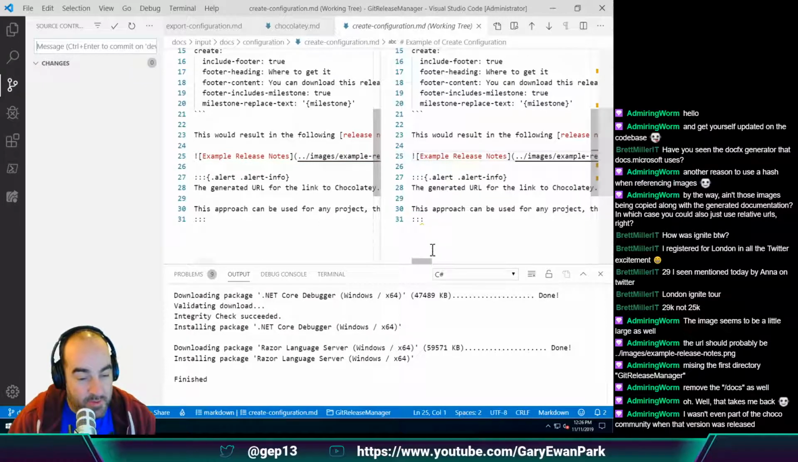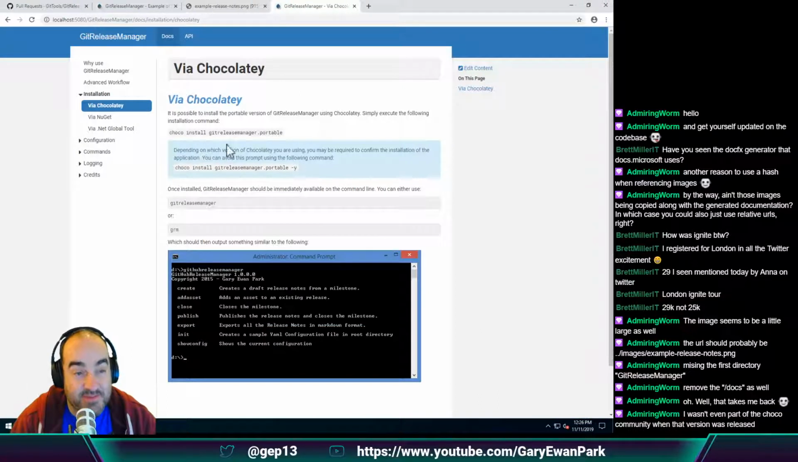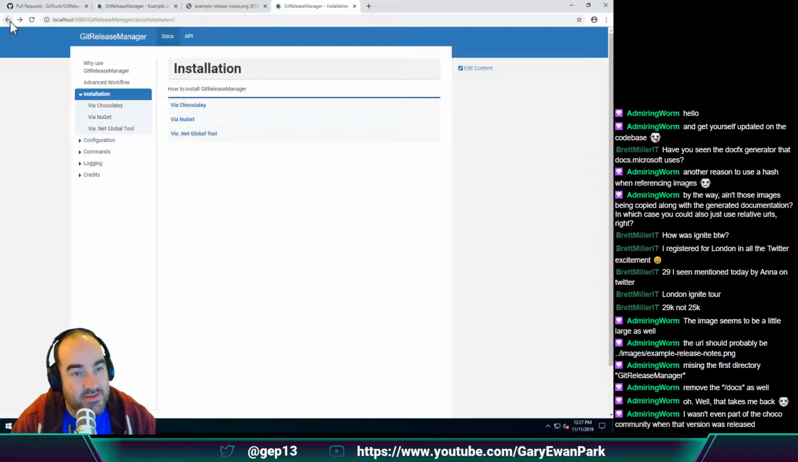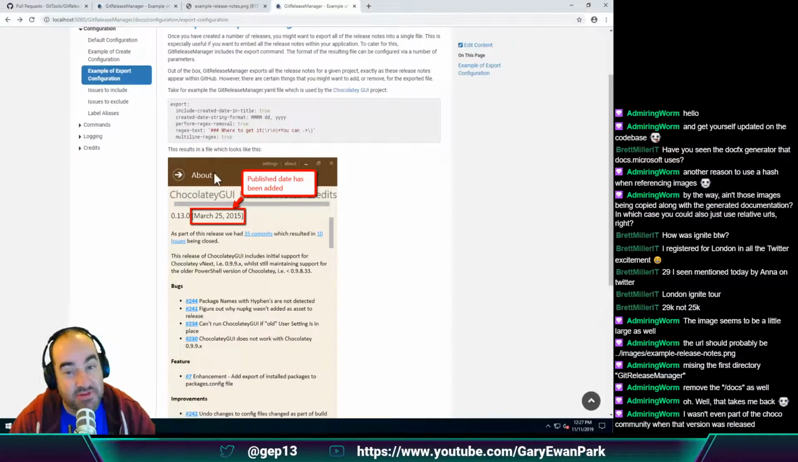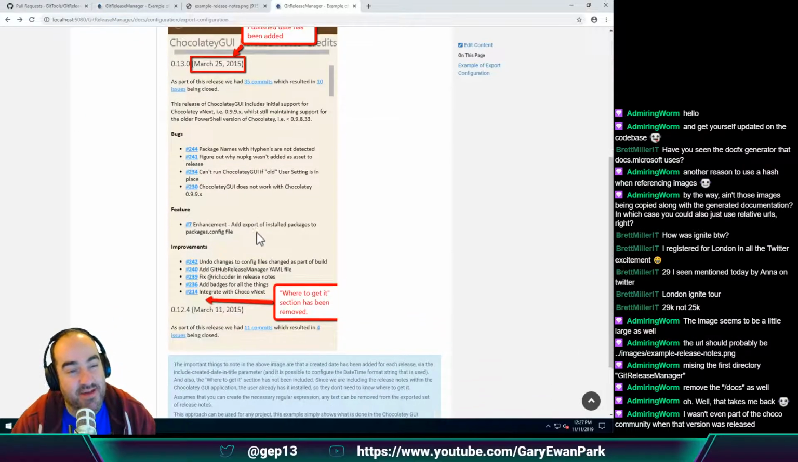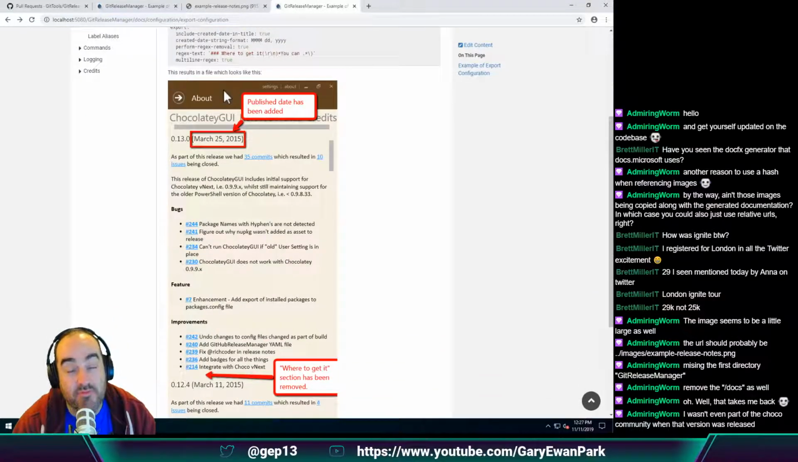You're saying you weren't even part of the Chocolatey community when that version was released. It's been a while. I mean, where was it? Let's go back. Those colors are amazing, right? That was probably one of the first attempts to switch to a full WPF implementation of Chocolatey GUI. Fun times.